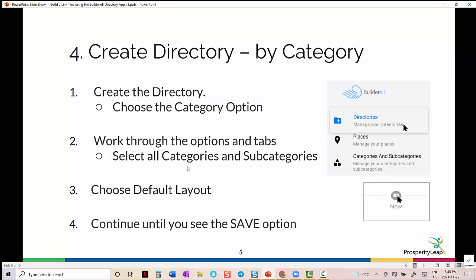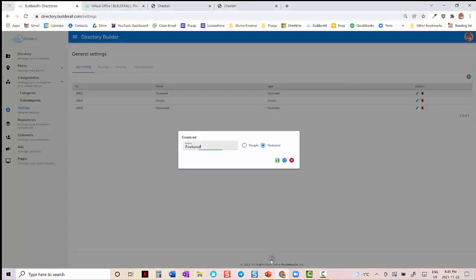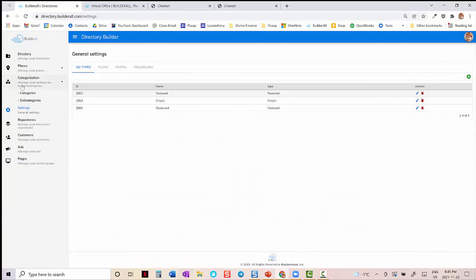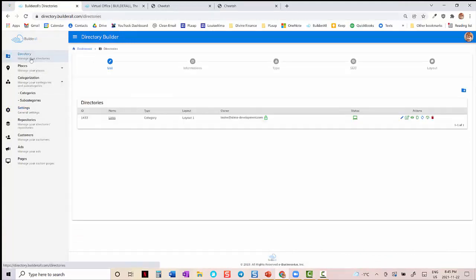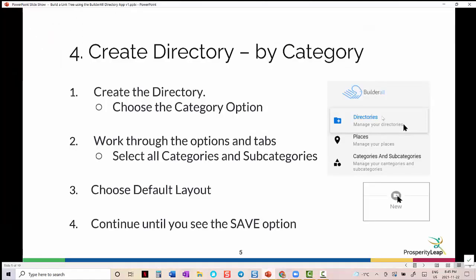And then as we go through, we're going to select all the categories and the subcategories, the default layout, and save it. So I'll just show you kind of what it looks like. So this is this top option. And the first time out, you're going to create new. So I think there's a screenshot. That's right. You're going to go to directory, and it's going to come up and ask you for a new directory.